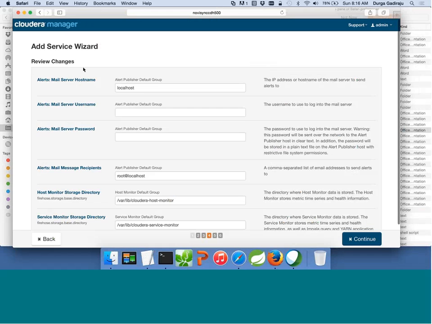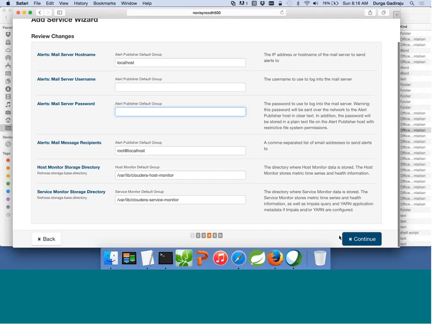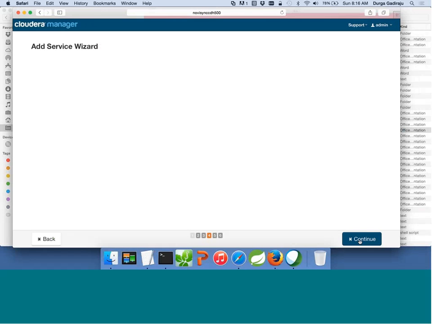So this is mainly for Alert Publisher, and it requires your mail server details. In our case, we have not configured the mail server, so I'm leaving it like this, and you will not get any email. But in organizations or enterprises, you have to give the correct email server, host name, username, and password, and you need to work with the SAs to get these details. I'm leaving the rest of the stuff as is, and you can hit Continue.